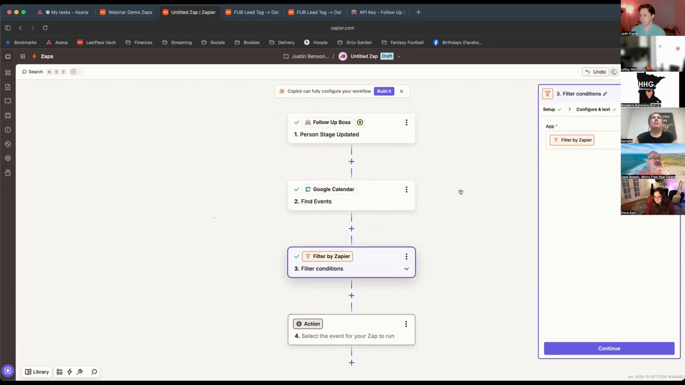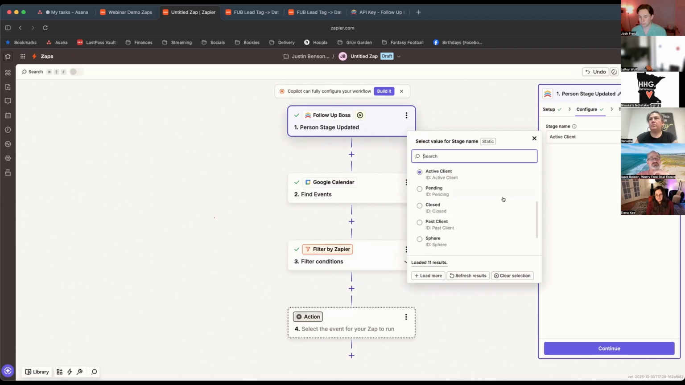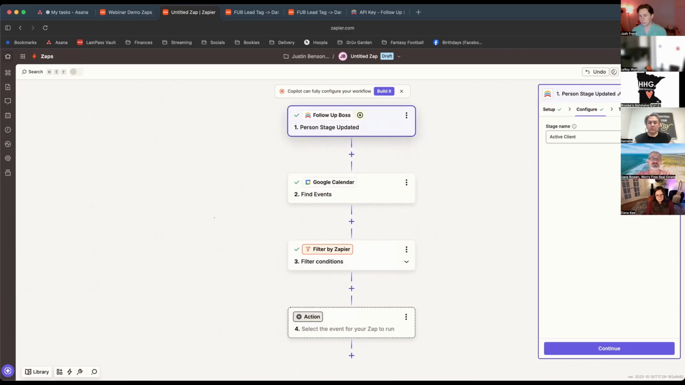Gabriel is asking, does the action happen for any kind of stage change trigger? So Gabriel, at the beginning, I'm not sure if you showed up a little bit late, Josh selected the exact stage he wanted to have this trigger. You can only choose one stage. In this instance, he chose active client to be the trigger, but you can choose whatever you want. It can't be any stage unless you create one Zap for every single stage. It's one stage per Zap.